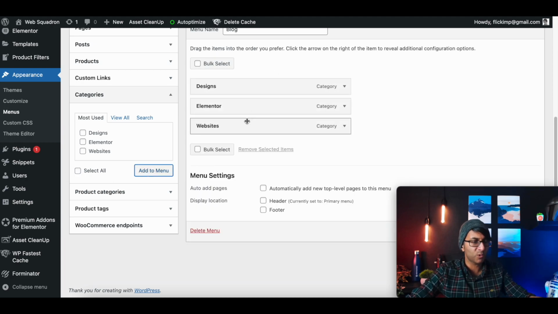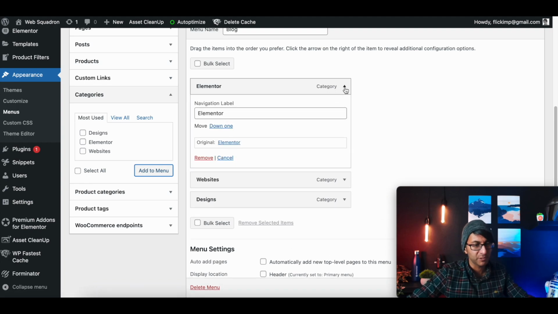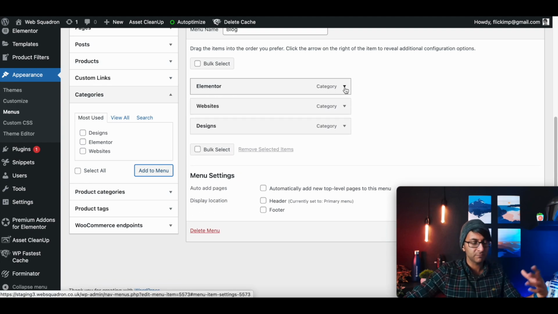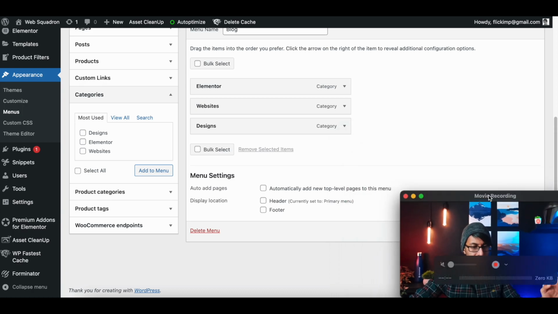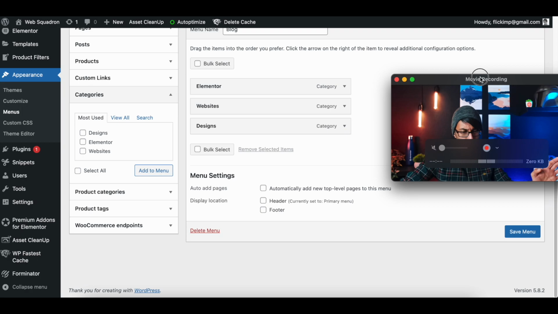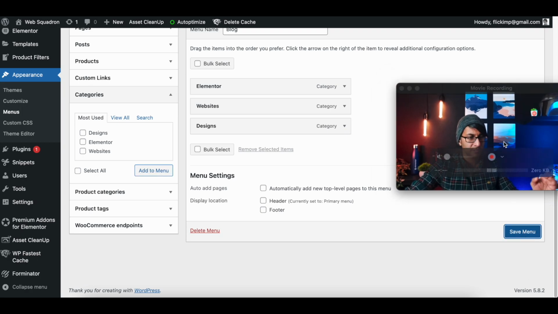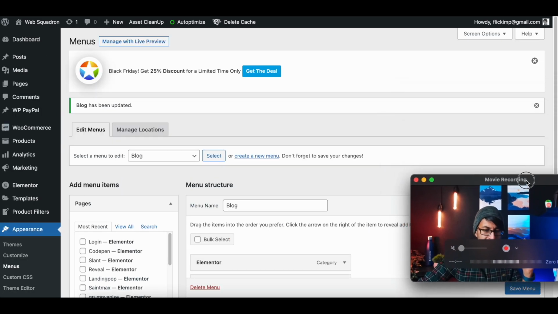And I can decide what order I want them in. So we might have Elementor at the start, and then we'll have websites, and then we'll have designs. You can even go in and rename them if you want, add a bit more wording in. That's entirely up to you, but you shouldn't have to do that, okay? Let me just scroll. There we go. Let me just save that menu. So that is using the blog menu, okay?